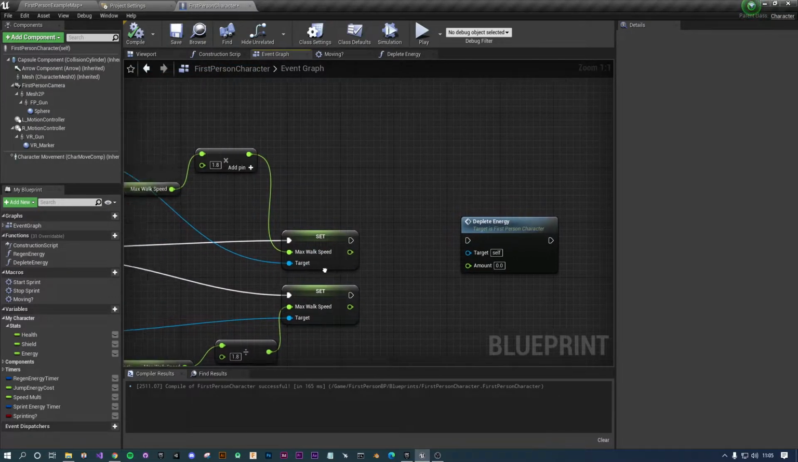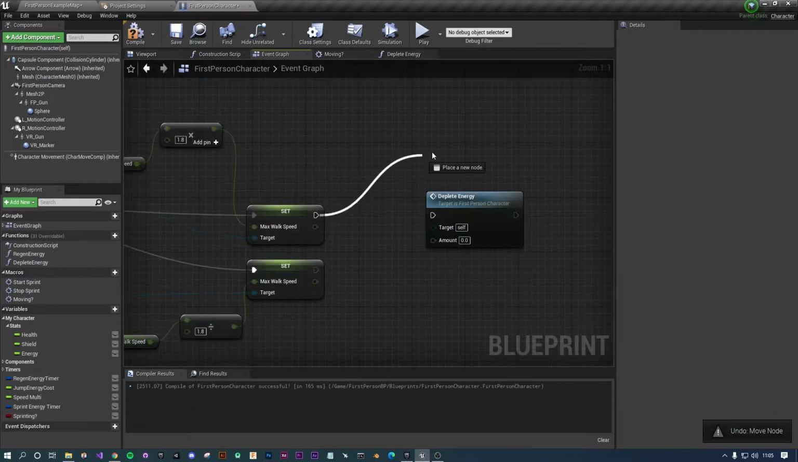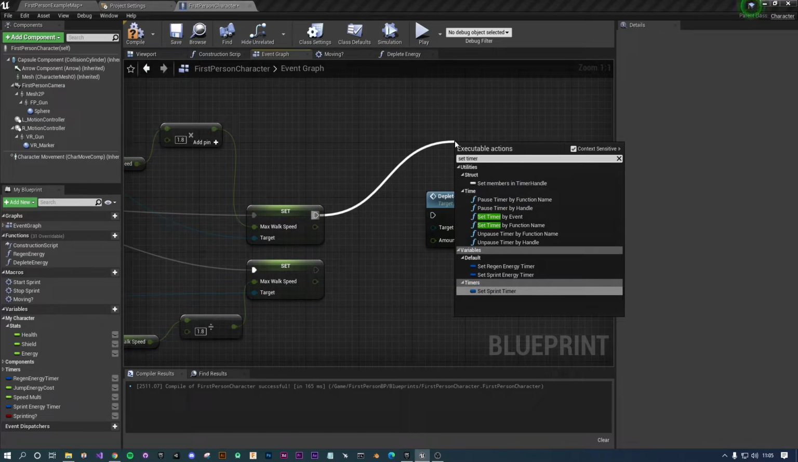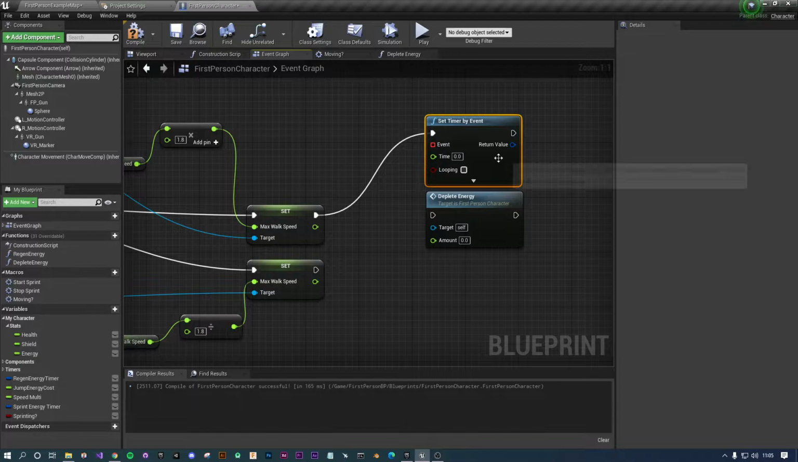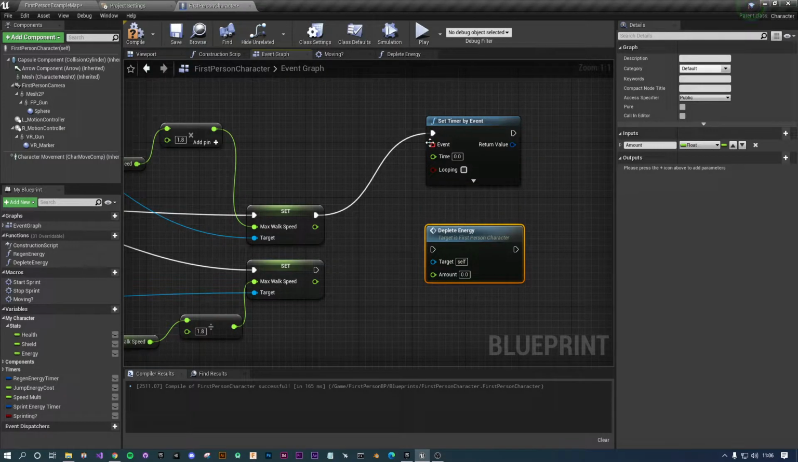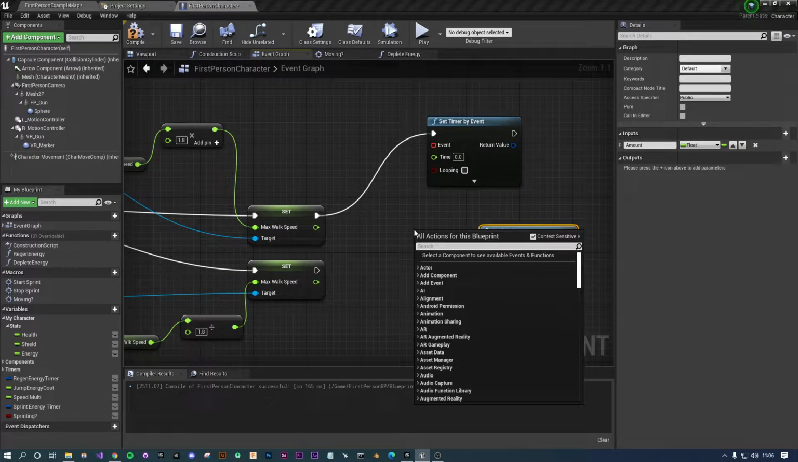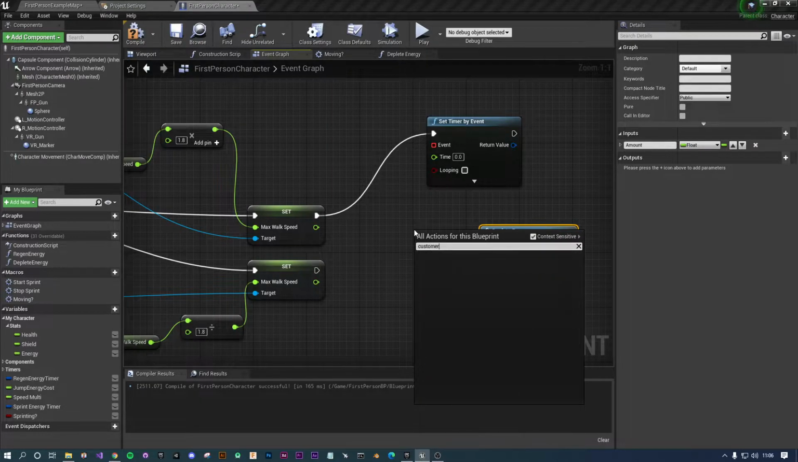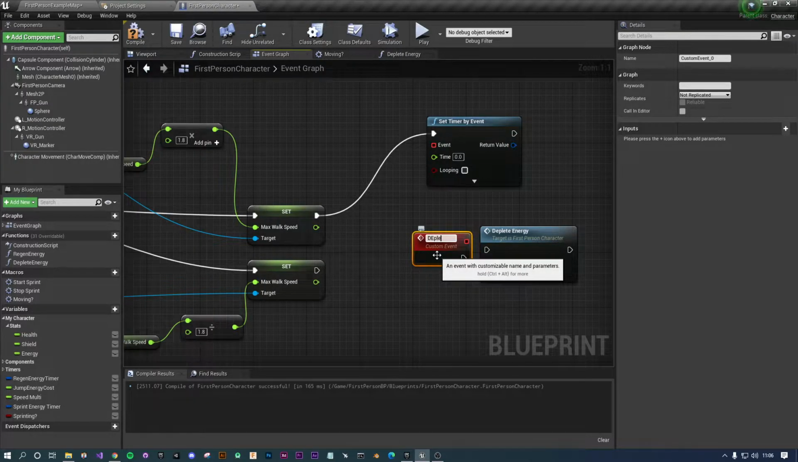So whenever we start to sprint, let's put that back, we're going to set a timer by event. This timer is going to loop through and deplete our energy every time. So we need something to start depleting our sprint energy. Let's make a custom event, and call it deplete sprint energy.